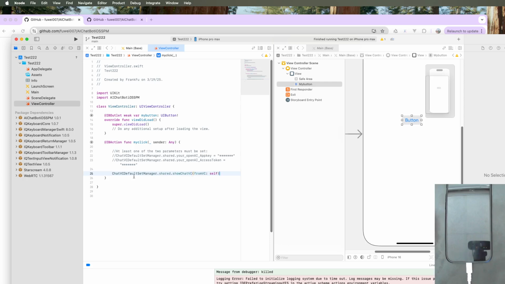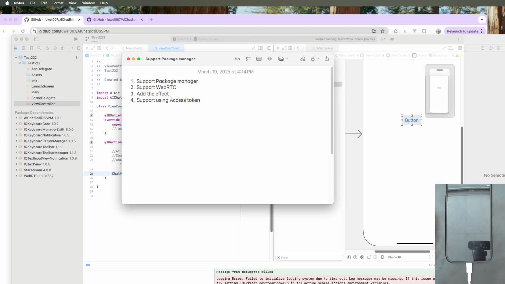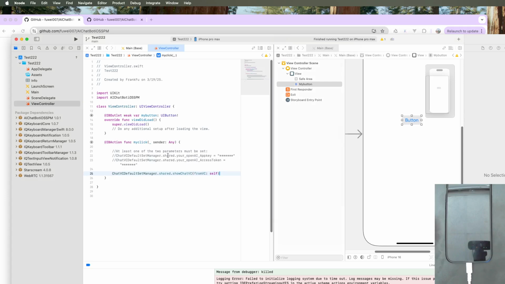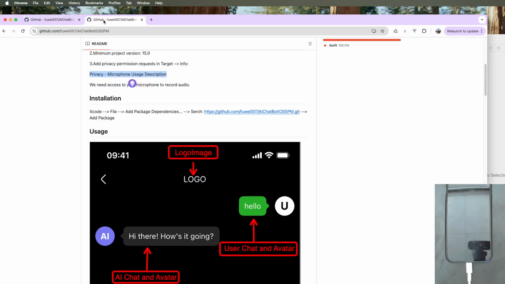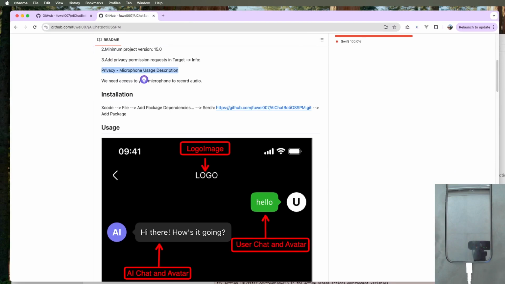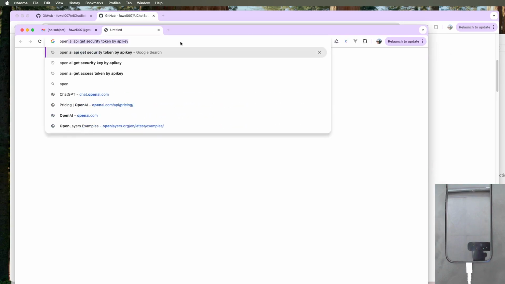Now, like I mentioned before, we support both the access token and the API key. What's the difference between these two? If you look at the OpenAI website, okay, let me show you the difference.